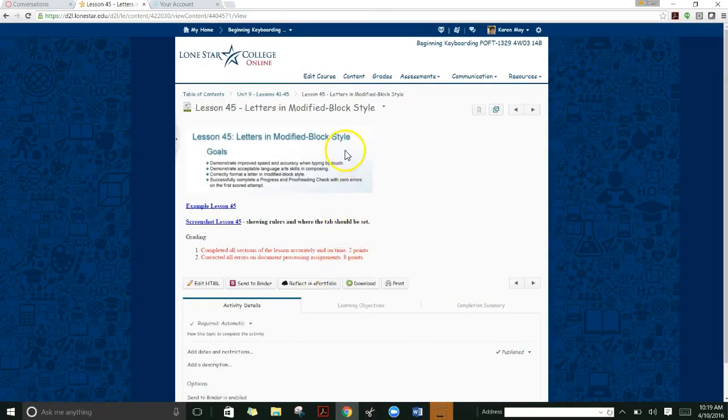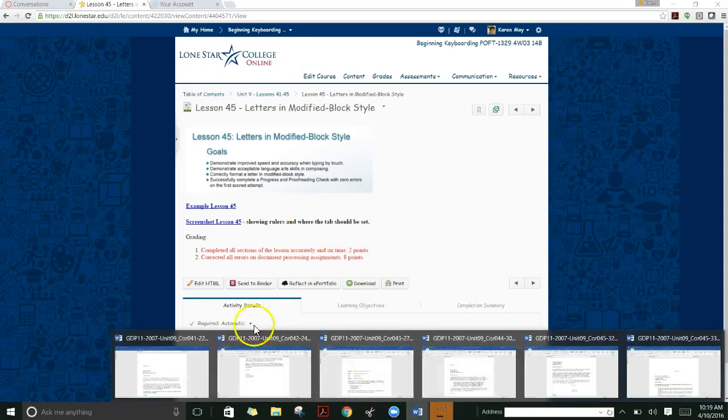And the final one is Lesson 45, Letters in Modified Block Style. Again, here's an example, a screenshot showing rulers and where the tabs should be set, which hopefully will help you. And then I will also now show you some examples from each lesson and go over those.